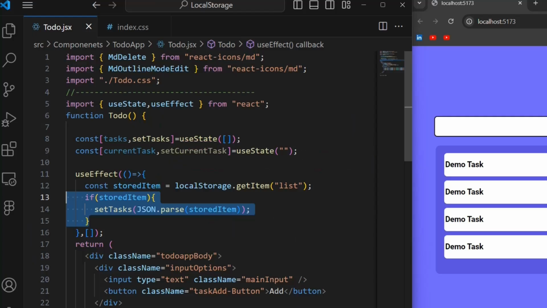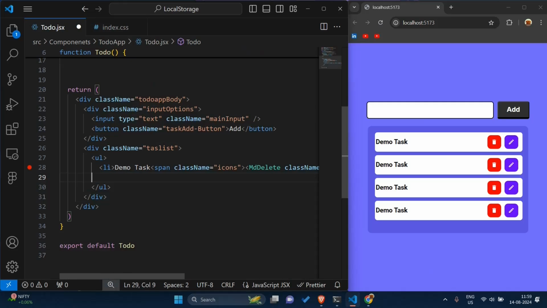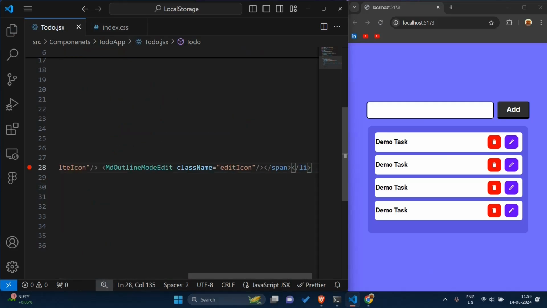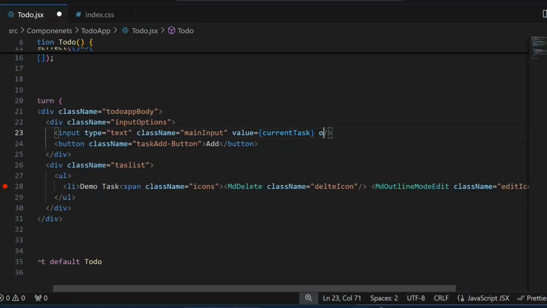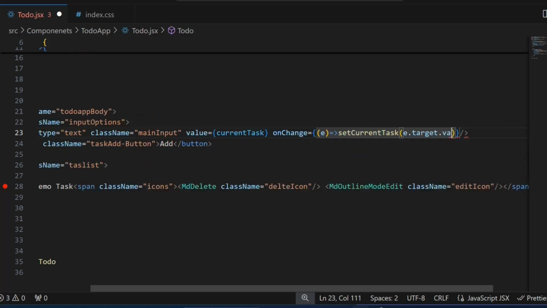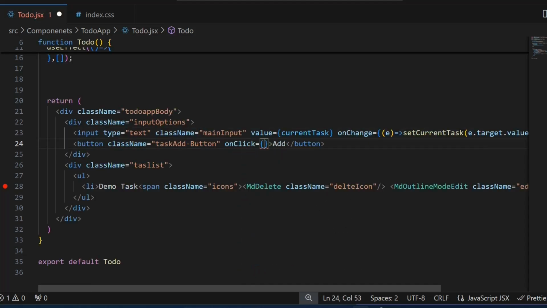And here, this code block is just getting the raw data from local storage, and then we're checking if it has a value, then converting it into JSON. That's it. Now just get rid of the other demo tasks. Next step is to get the value from the input field. So first, we are just gonna pass a simple event listener and update our currentTask state whenever anything changes in the input field. Now, let's add an onClick function to the button, but first, we have to make the function.